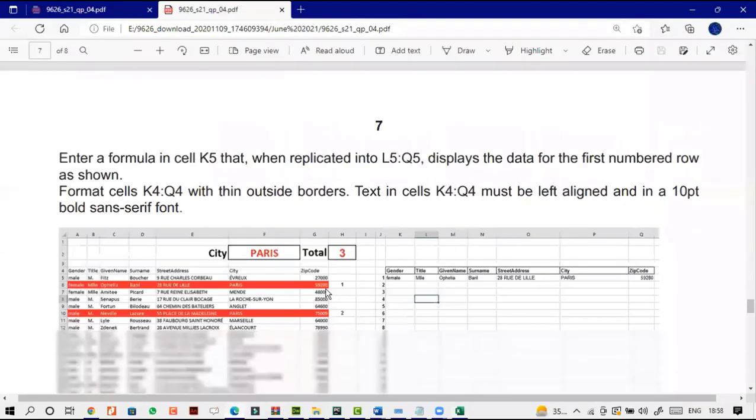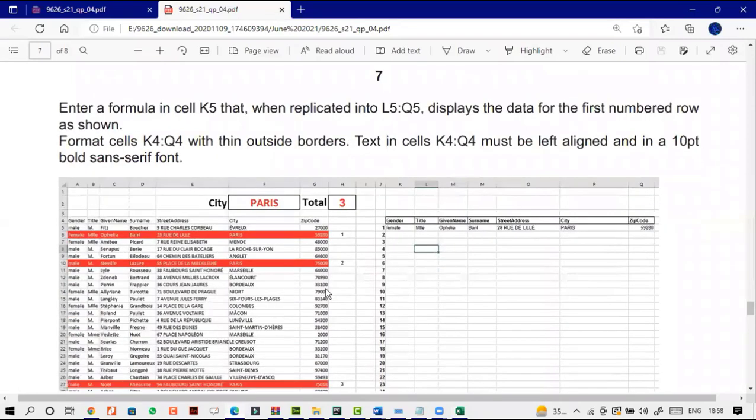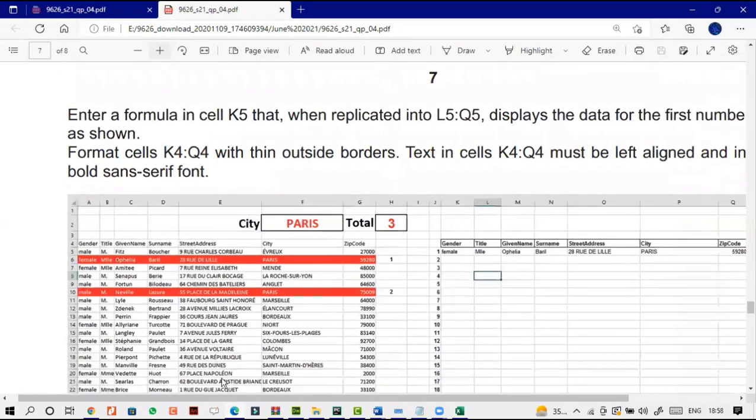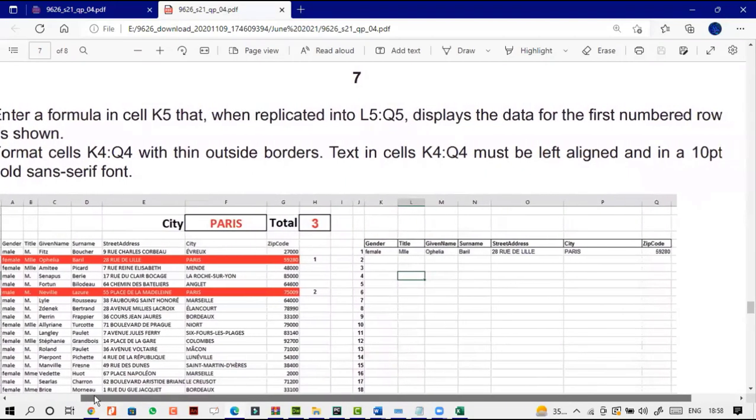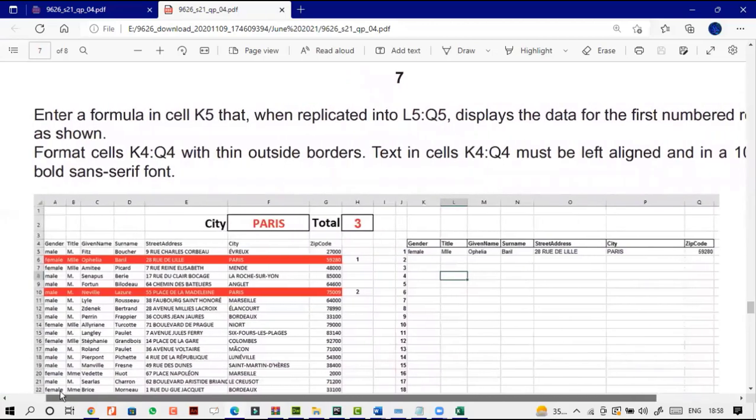Right. So enter formula in cell K5 over here. Okay, but that's different. When replicated into L5 to Q5, from here till here. Okay, I can zoom in a bit more so I can explain what the question is all about. A very interesting Excel paper set by the examiner. Okay, very interesting, I would say. So it displays the data for the first numbered row as shown. Okay, so they've given the number of rows over here.